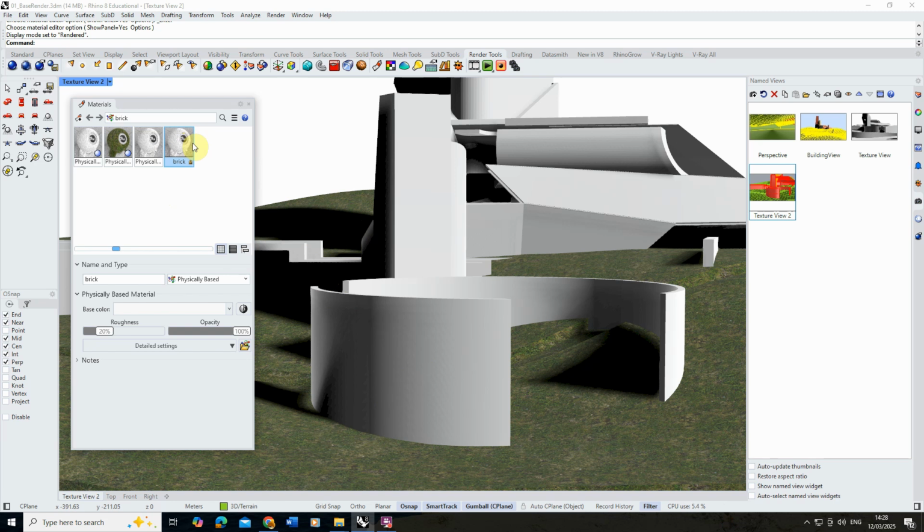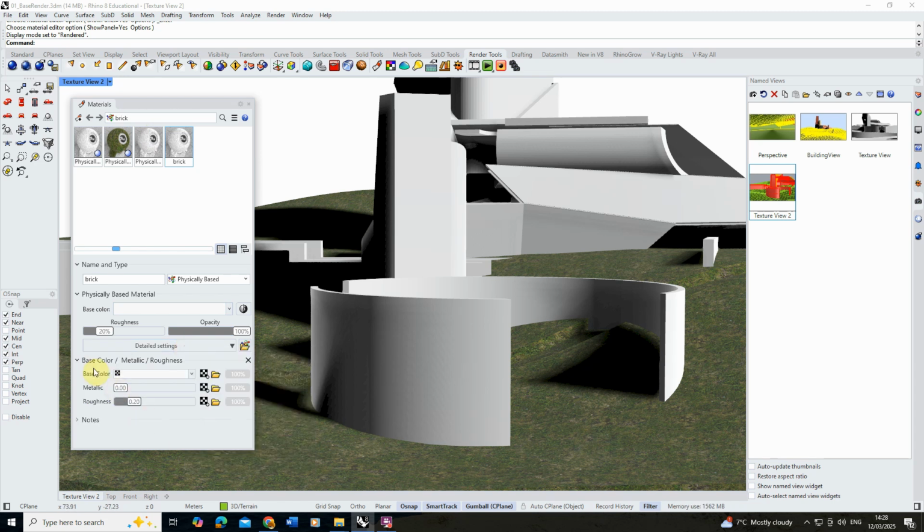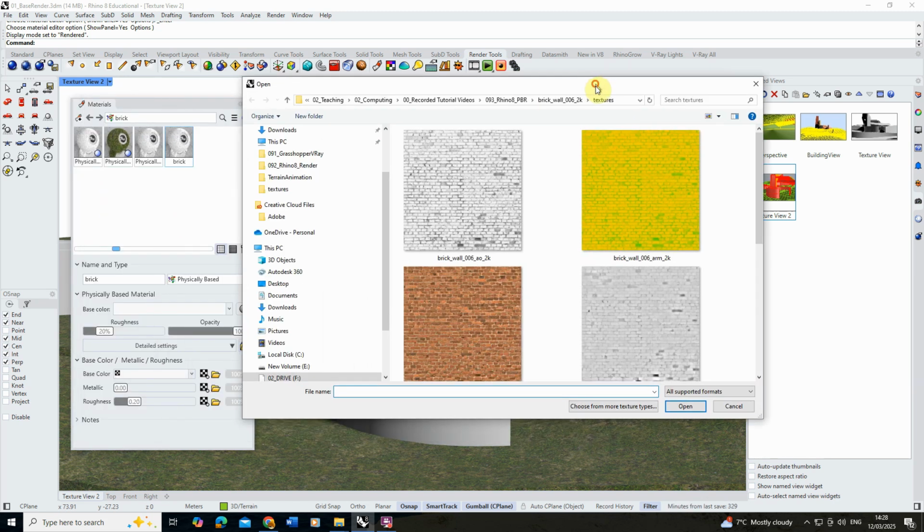Now to begin to add these textures in, we're first going to select our brick texture and we're going to go down to the detailed settings here. From this I'm going to click on the base color, and this is going to allow me to add in a new texture map into that base color slot in order to give it that sort of brick-like texture. To add that material in, we just need to click on the folder option and we're just going to go to where our downloaded texture is located, and then we're going to add in the map from here.